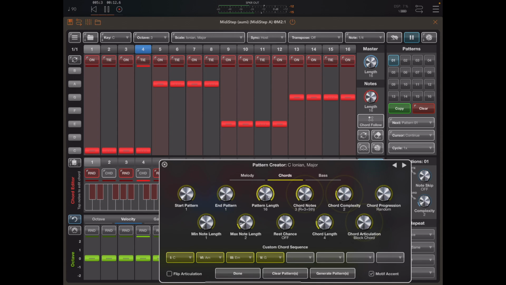Now because the chord complexity is a live knob, i.e. pulsing, I can change this and we can hear effects in real time. So currently the chord notes is set to root, 3rd and 5th notes, and complexity was 2. I'm going to set complexity to 3 and move the chord notes down to root and 5th.